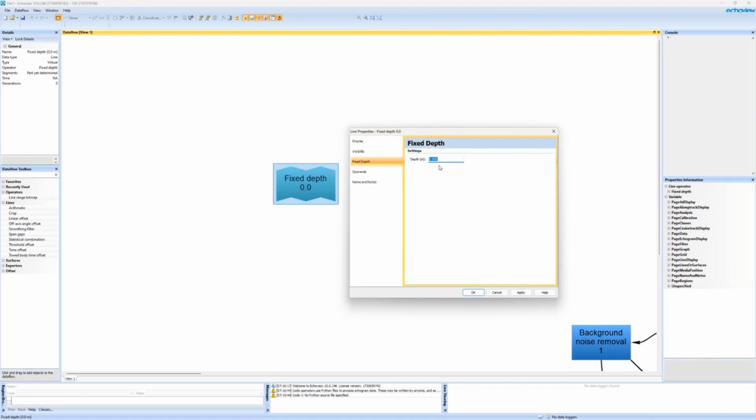If I change the value of depth for this line, press apply, we can see the name of this variable changes on the data flow instantly. And this is because it's dynamically pulling this depth property and reporting its value as part of the name. So that's a simple example. Let's get a little bit more complicated.